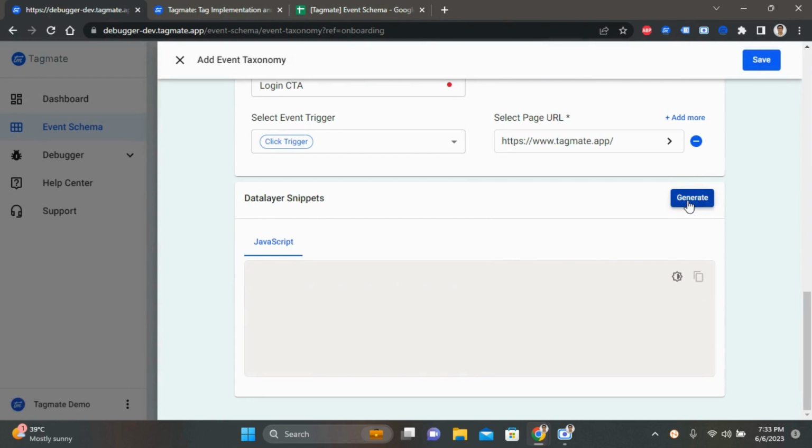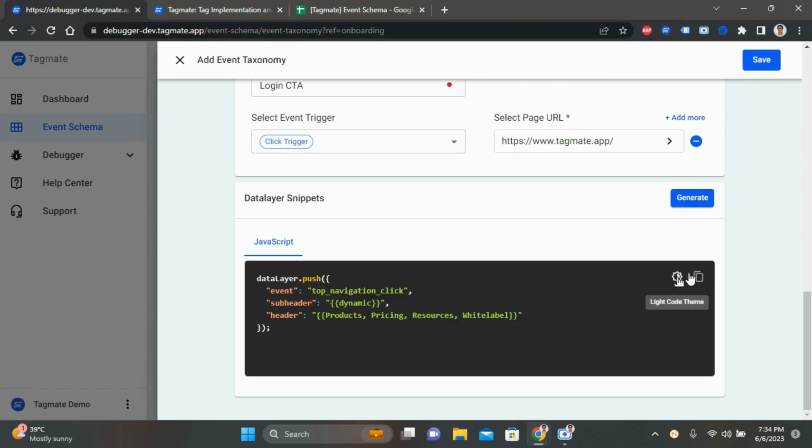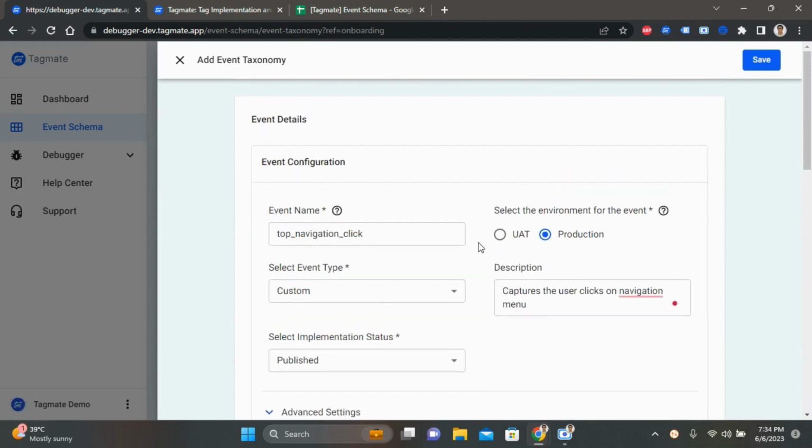And then I click on generate because this button is active now. And you can see that there is a code snippet that gets created, which you can copy and send to your developer for actual implementation on the website source code. That's how the magic happens. Now, since this entire form has been filled, you can click on save.